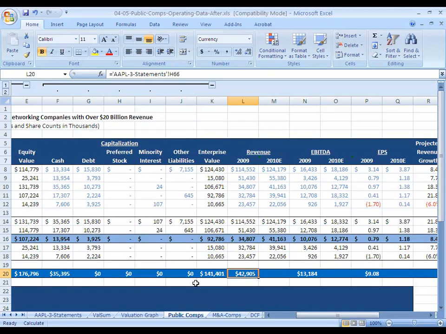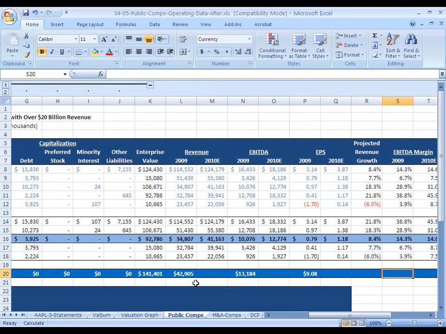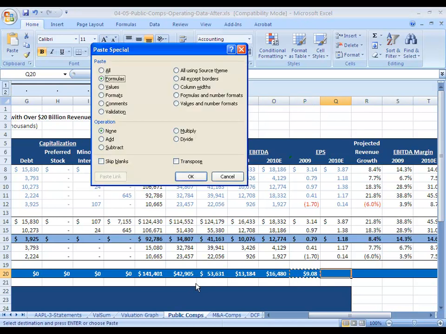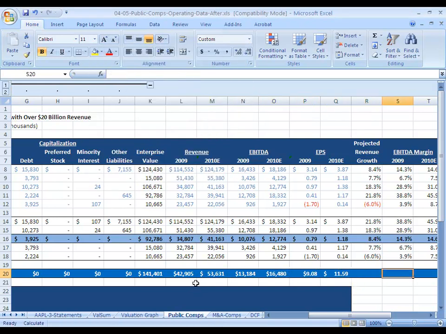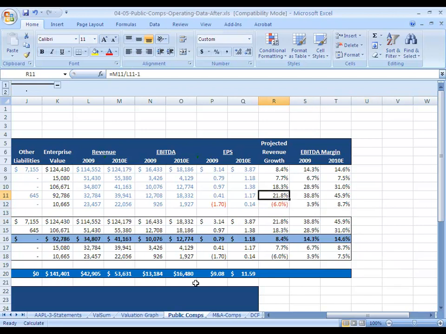Now one trick I can do here is rather than linking in everything twice for the 2010 numbers, I can actually just say Control C, Alt-ESF to paste the formula. And you can see that we're pulling in the 2010 numbers now. For the percentages and margins, I'm just going to copy these, Control C, and then Alt-ESF to paste them. So there we have Apple's own numbers.